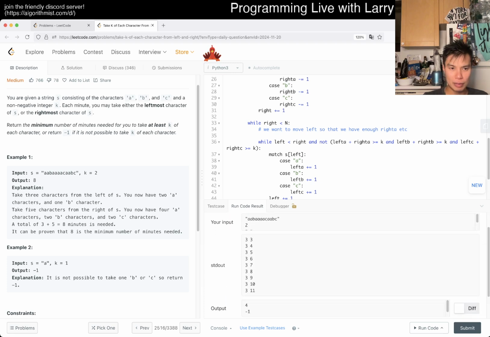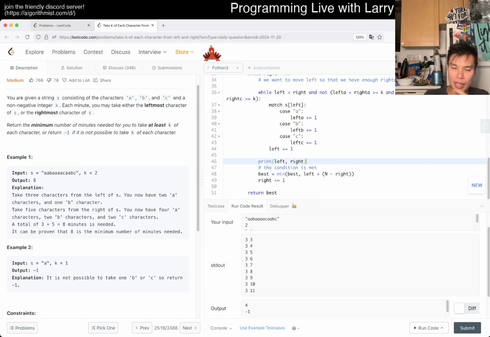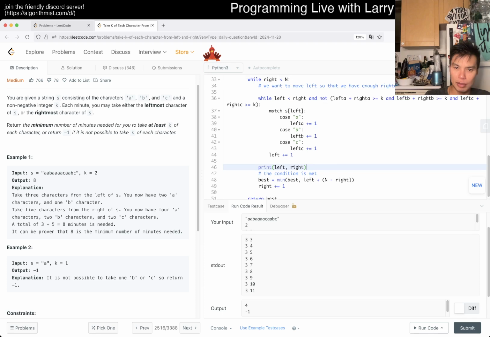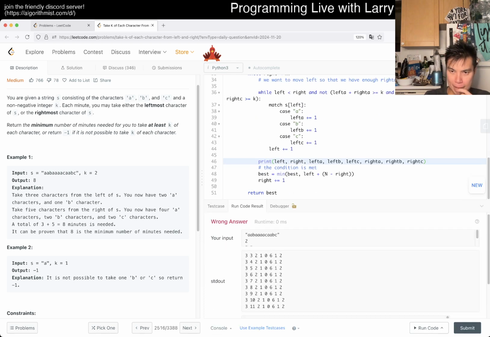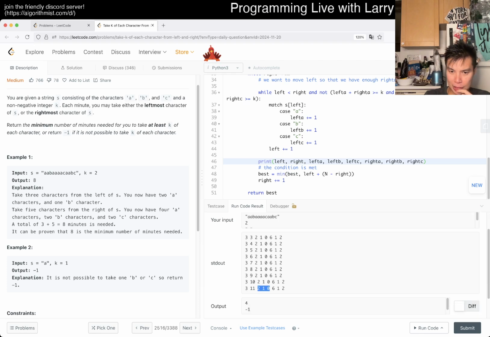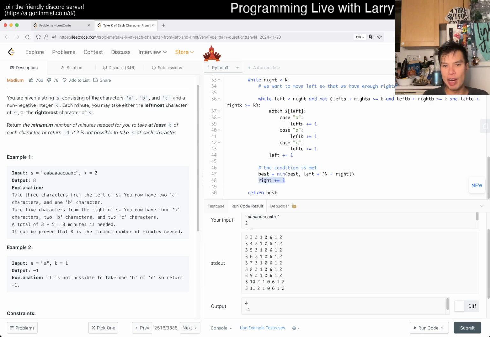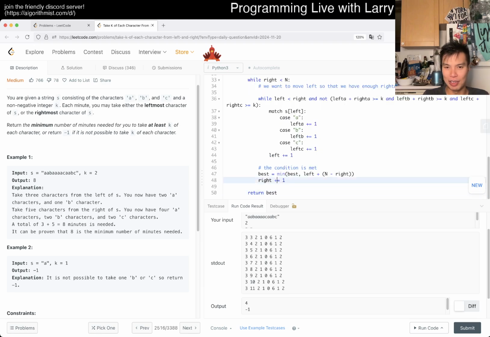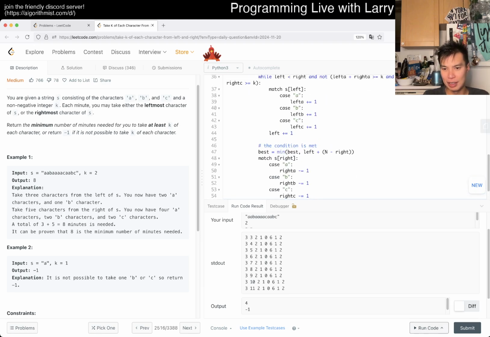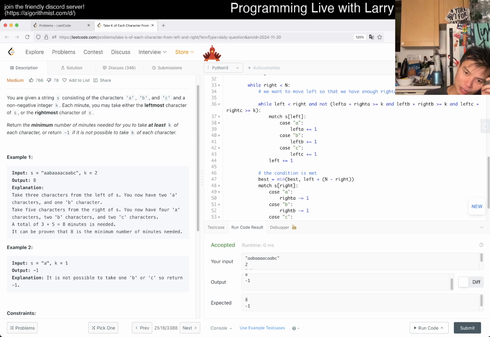So n is 12 or something. So right is... So left doesn't keep. So you have these 3 and then these 3. Oh, I'm dumb. When we move to the right, obviously we have to move stuff, and I forgot to do it. That's the TLDR, so that's why it was just keep on going. Okay, so this looks okay.